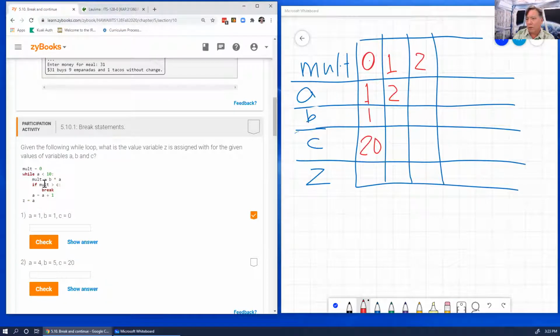Okay, is mult greater than C? No, mult is not greater than C. Mult is less than C. Mult is 2, and C is 20. So we skip over the break. We don't do the break, and then we execute this statement here, which is A equals A plus 1. So now A is equal to 3. And then we go back up to the top.